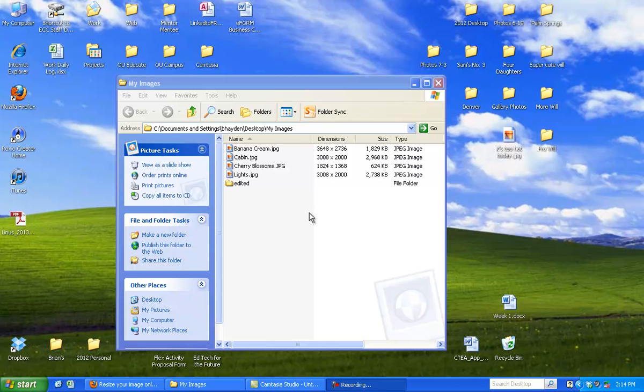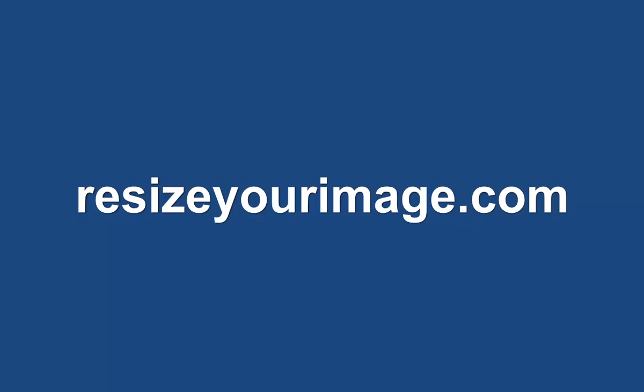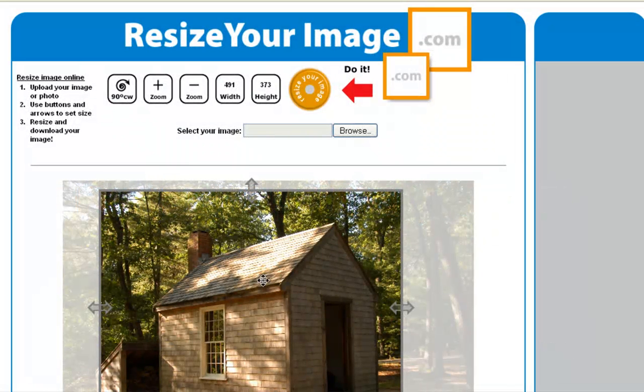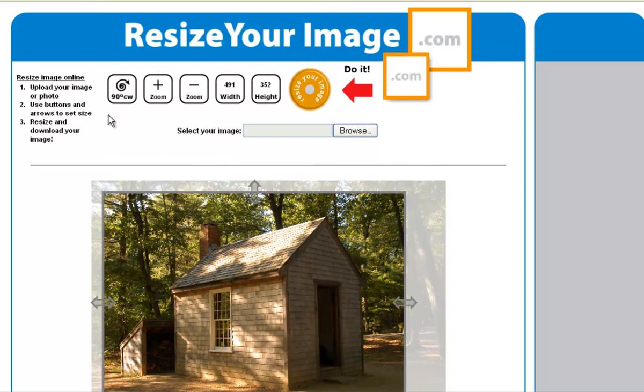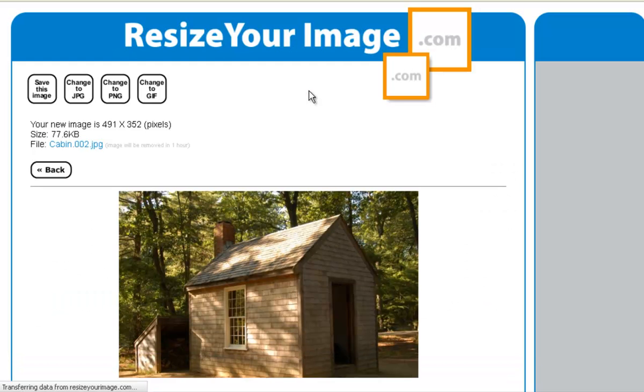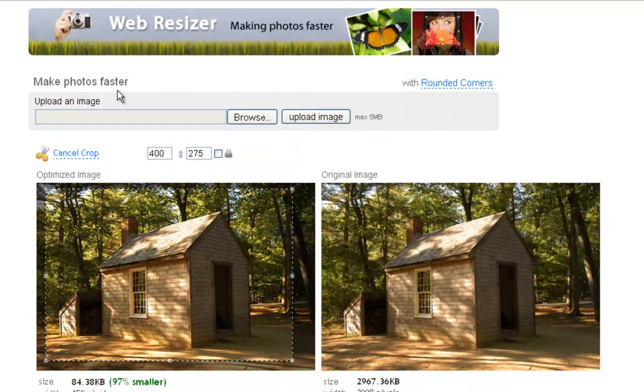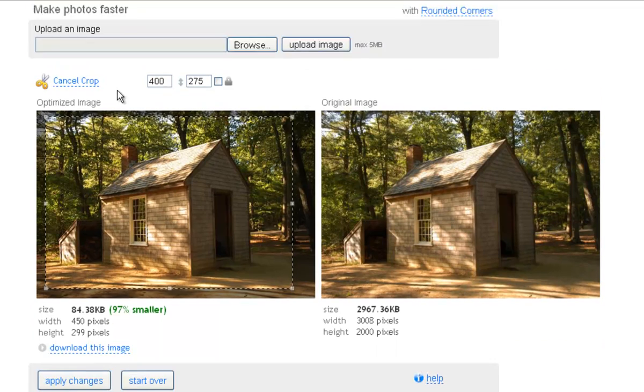If you do not use a program like Adobe Photoshop to optimize images for the web, here are some free online resources. ResizeYourImage.com lets you easily upload an image, resize it, crop, and rotate your image before saving it back to your computer. For more options, I recommend WebResizer.com.